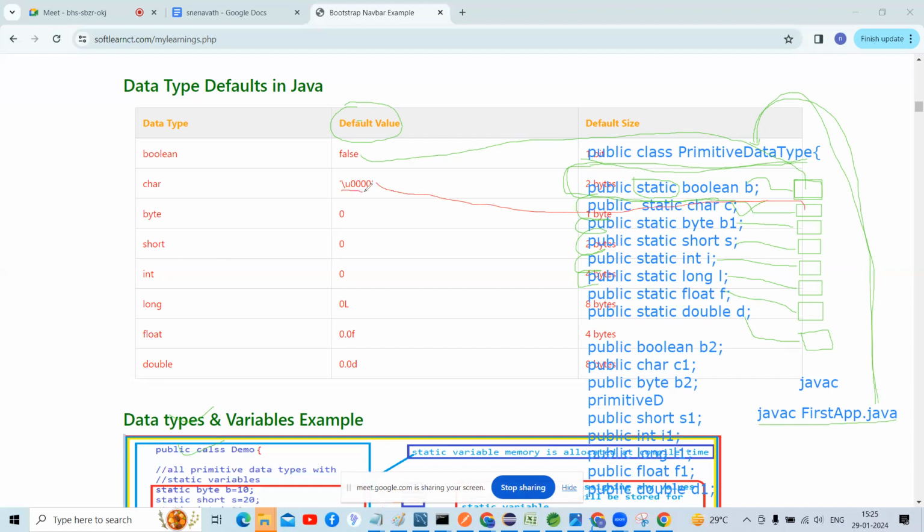Yes or no, guys? What is the meaning of backslash u0000? It means this is a single character space, an empty space. It will become this empty space. Guys, getting or not? Yes, sir.